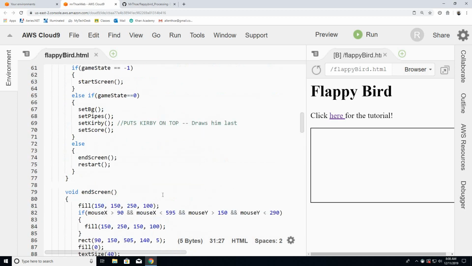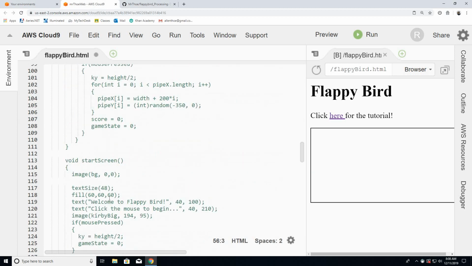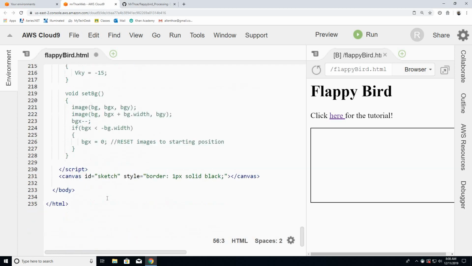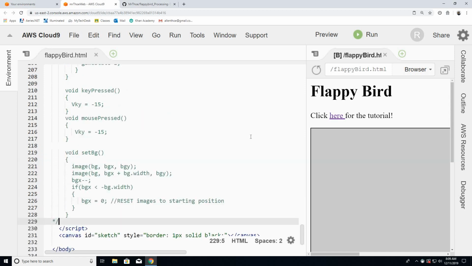Okay, so what we're going to do is start by seeing if processing is working. Let's see if the setup works. So let's comment out everything below setup. This is kind of a pain, but this is how it has to get done. This is where you'll get a lot better at coding. So look, the setup works because you don't see that blank white box.